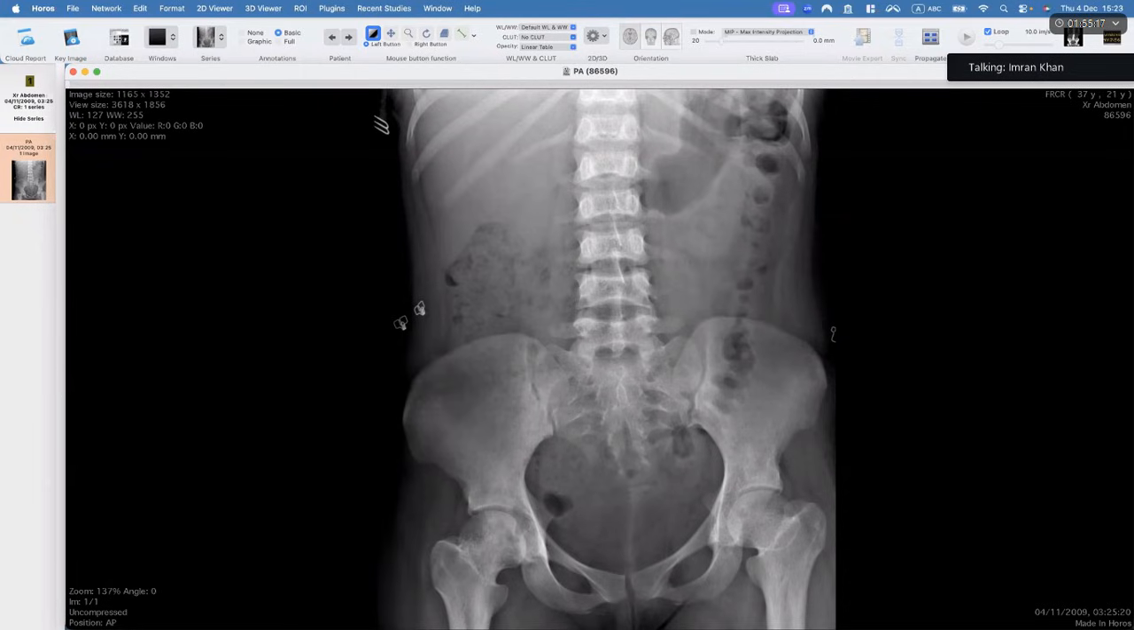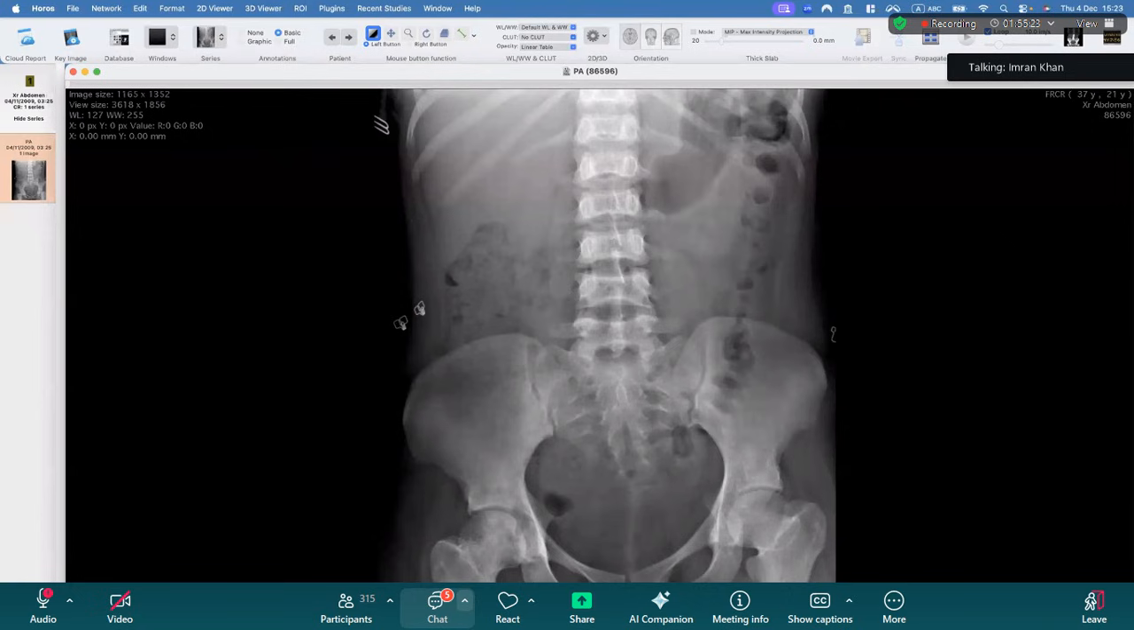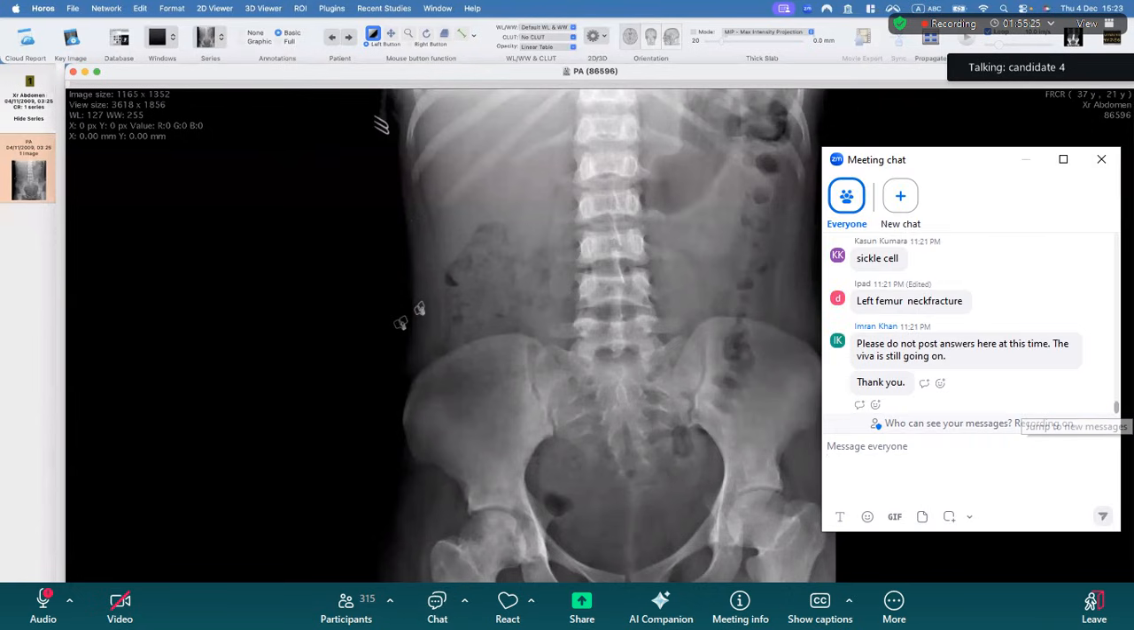Okay, we're going to stop there, because I'm going to lose my train of thought on what I want to say. So we'll go in reverse, all right? Yes, sir. Now, you got this case. It's sickle cell disease. You got it.